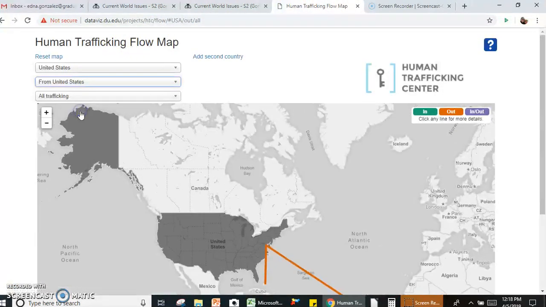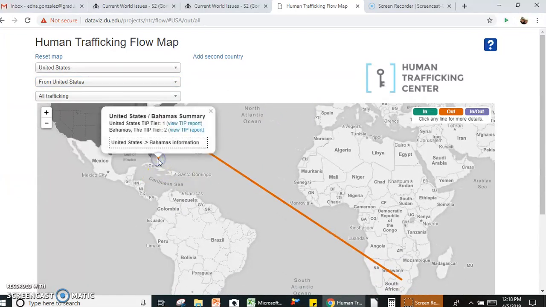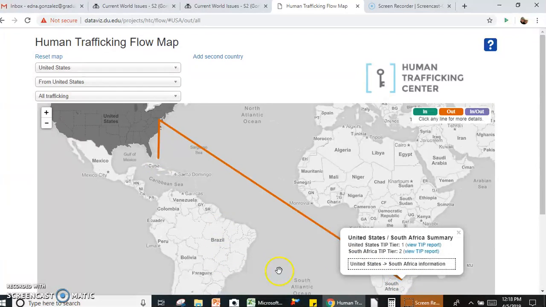So from the United States. Remember, it's going to other nations. It looks like there are 2 nations that it goes to. From the United States, it goes to the Bahamas and it goes to South Africa. There are 2 total, so you don't have to put down the 3 that I had said earlier. It's just that if you see a lot of nations, you can just pick any 3.